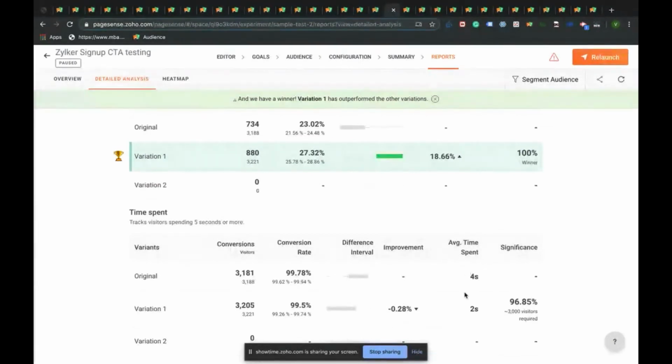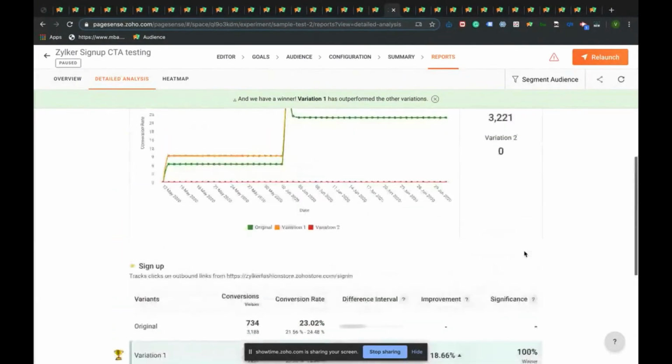There's been a drop, and also the average time spent and the significance level, which has been 96.85. So here we also suggest how many more visitors need to be recorded so that we can give you 100% confirmation on the data.